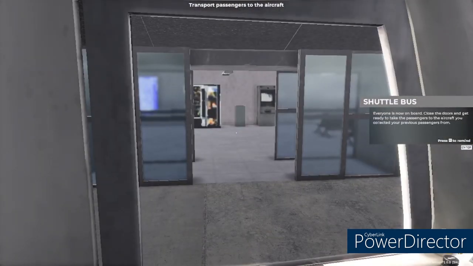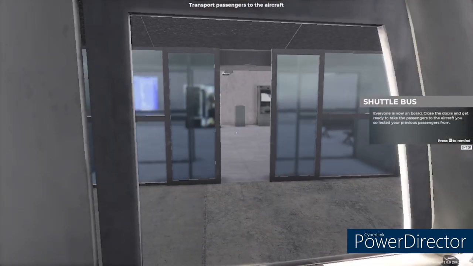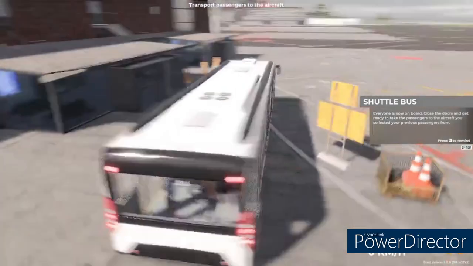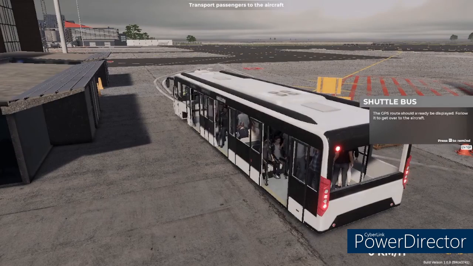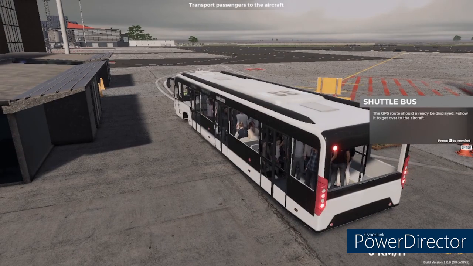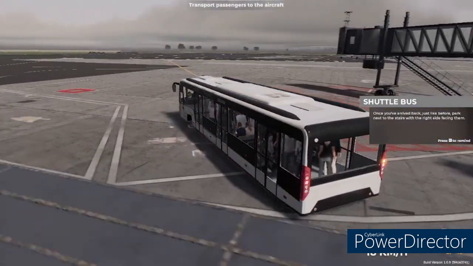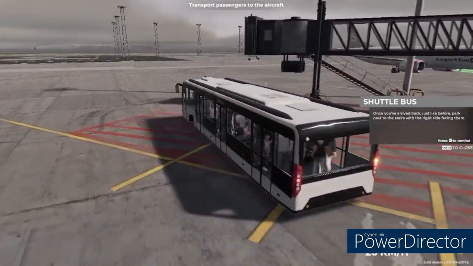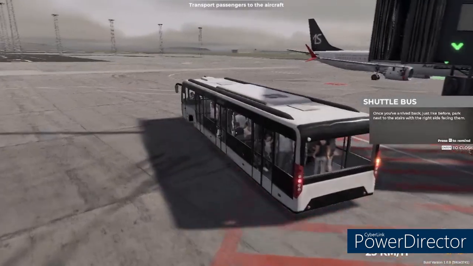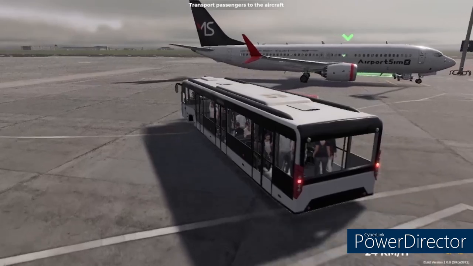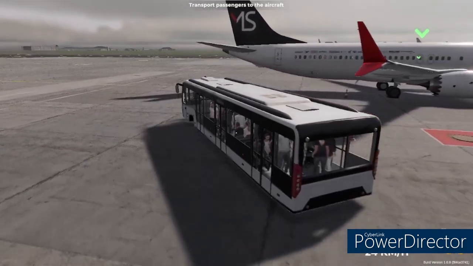Everyone is now on board. Close the doors and get ready to take the passengers to the aircraft you collected your previous passengers from. The GPS route should already be displayed. Follow it to get over to the aircraft. Once you've arrived back, just like before, park next to the stairs with the right side facing them.